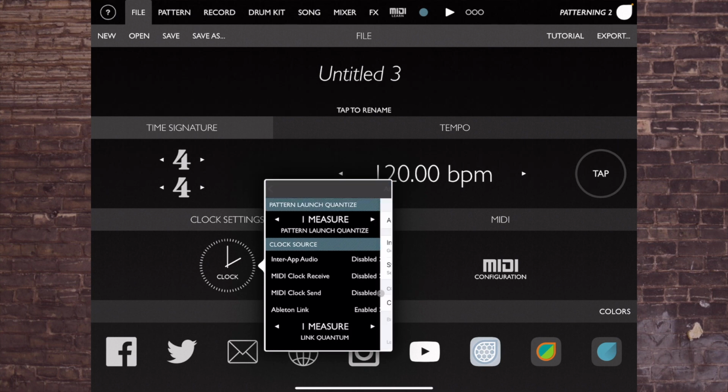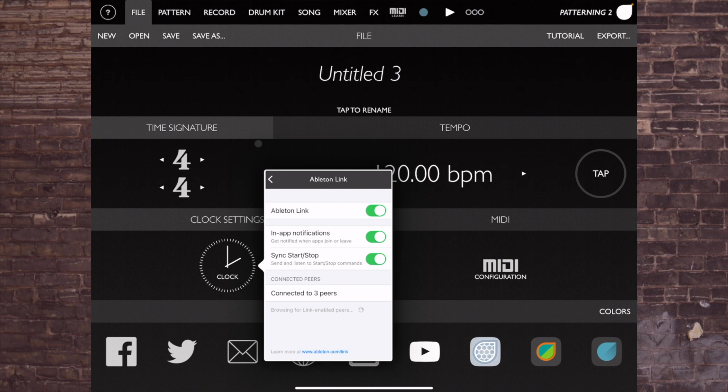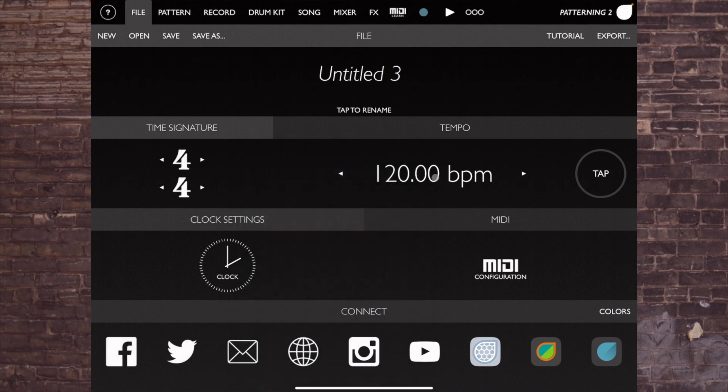Okay. And make sure that start stop is connected and everything. Now, what you'll notice is that if I change the tempo over here, it should tell me that Ableton Link is overriding that. So even if I have this tempo set to like 91, it should still be linking to what's going on in my other, in AUM that it's linked to.